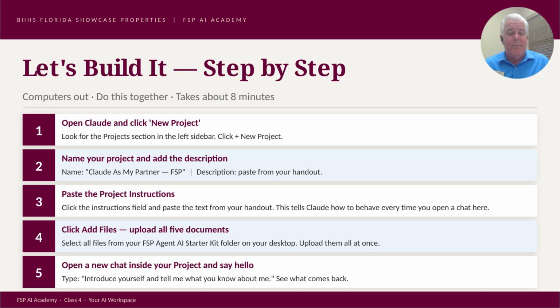Step 3. Below the description, you'll see the instructions field. This is the most important part of the whole setup. This is what Claude reads at the start of every single chat you open inside this project. Paste the text from your handout exactly as written. Step 4. Click Add Files. Navigate to your desktop, open the FSP Agent AI Starter Kit folder, and select all the files. Upload them all at once. It takes about 30 to 60 seconds.